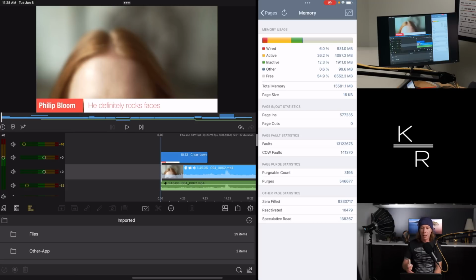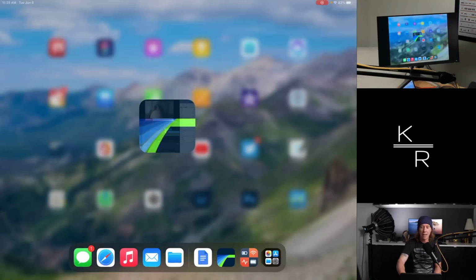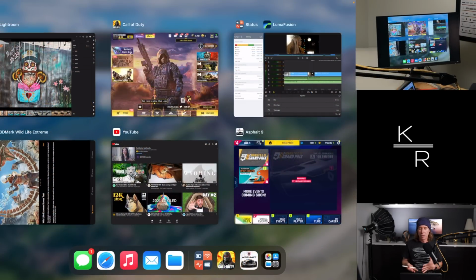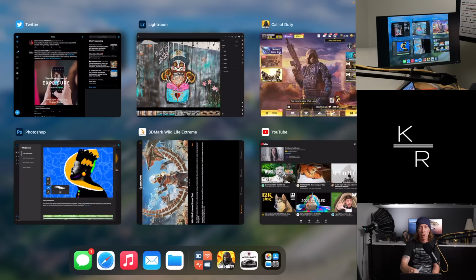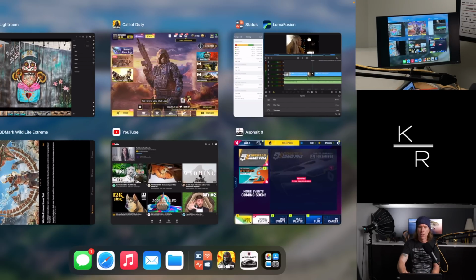So let's go ahead and open up a bunch of apps. So let me just get out of here. All right, let's take a look here and see, we've challenged this a little bit, opened up a few programs: LumaFusion, Asphalt 9 is open, Call of Duty open, YouTube, 3DMark Wild Life Extreme, the benchmarking app, Lightroom, Photoshop, and Twitter. Hit me up on Twitter. I love Twitter.